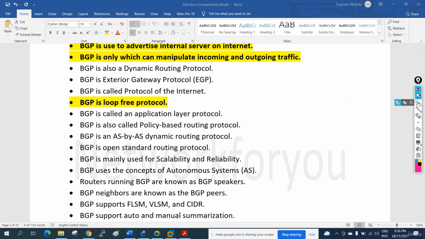And what else we can say? BGP is mainly used for scalability and reliability, and BGP uses the concept of AS. AS is nothing but autonomous system. We are going to look at what an autonomous system is in detail. We have private autonomous system and public autonomous system. We are going to see that later.